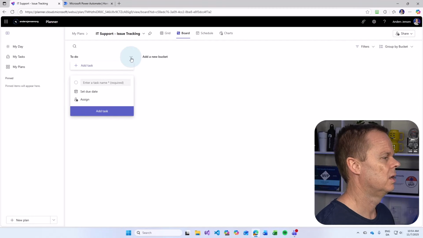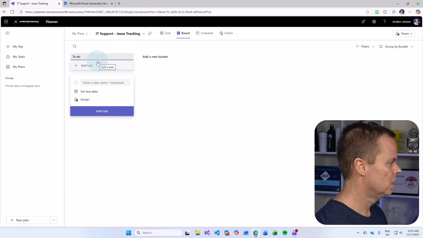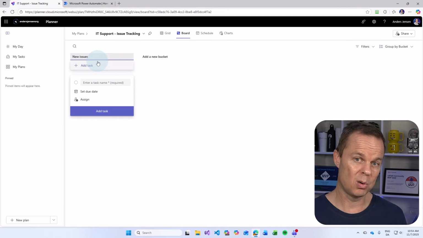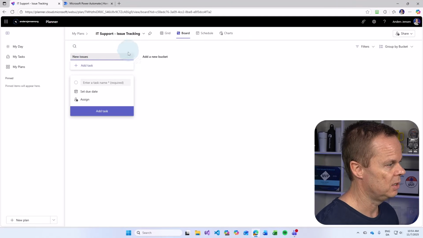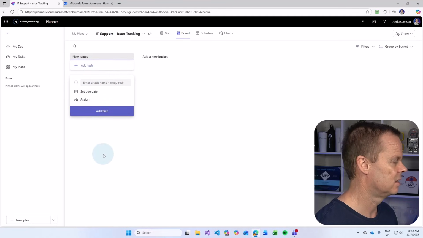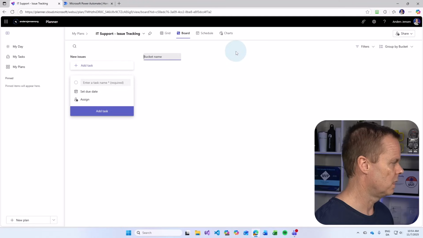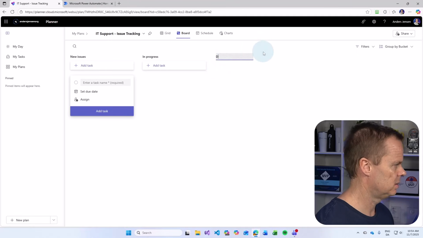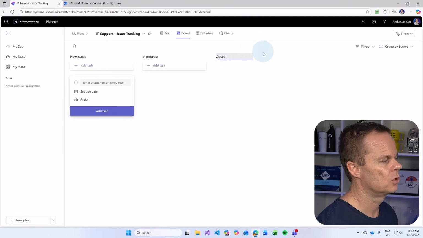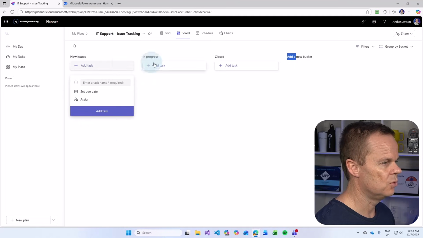Let's rename this To do. Here I will call this one new issues. So whenever our support receives a new IT issue, then it will appear here in this board as individual tasks. Then we could add a few more. I can say in progress like this. I could add one that says closed. So these are the three buckets that we have.